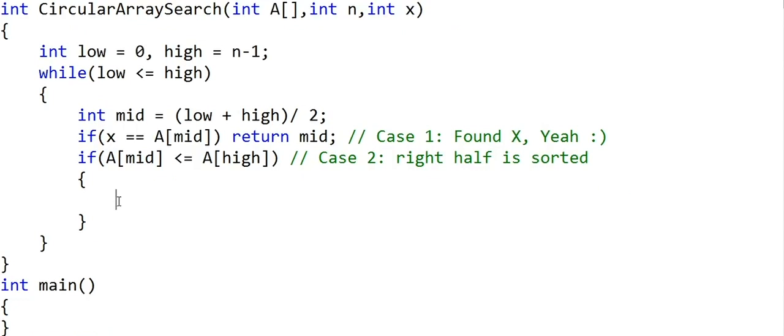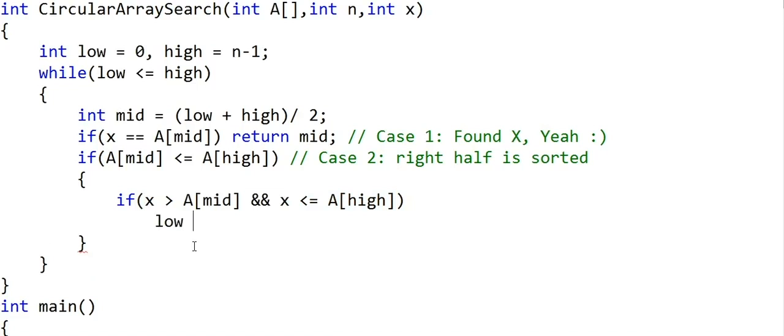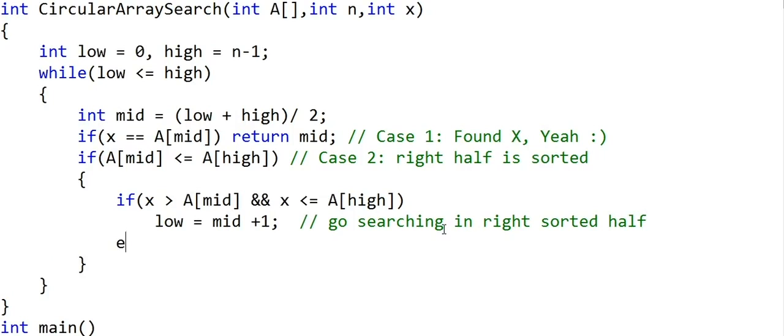If the right half is sorted, then we can easily check whether x is probable to lie within this sorted half or not. So if x is greater than the middle element and x is less than or equal to the element at index high, we go searching to the right sorted half by adjusting low to mid plus 1. Else, we know that the element is not in the right half, so it is definitely in the left half. So we will adjust high to mid minus 1 to go to the left half.